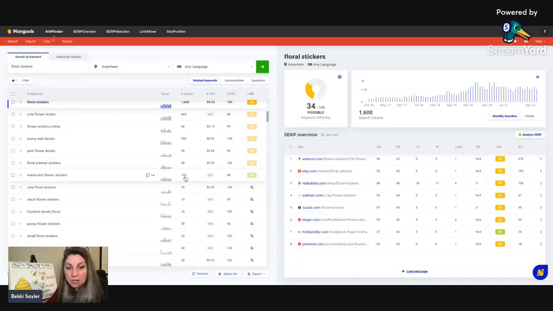Because look at this, 150 people a month are searching for watercolor flower stickers. So I'm not going to do a full keyword research, because it takes a long time to go through back and forth. But this is an excellent starting point, because if you are creating something, do you want to compete with 25,000 people or do you want to compete with 150 people? Obviously, you're going to want to compete with that 150 pool.